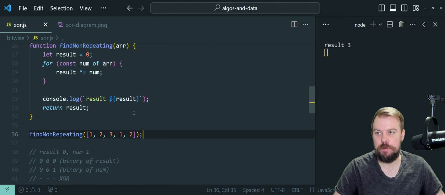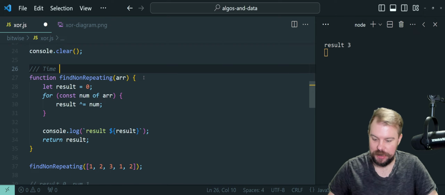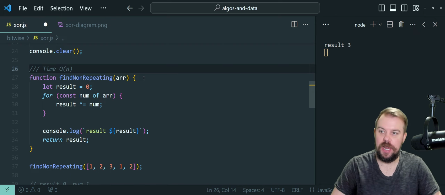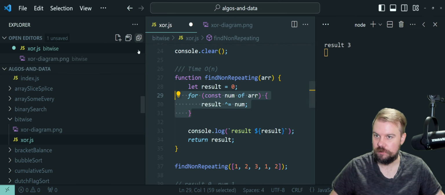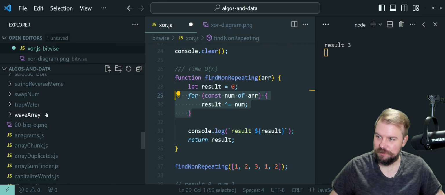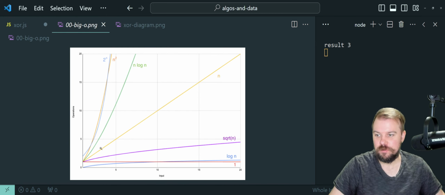So in terms of big O, why is this so awesome? It has a time complexity of big O of n. The bigger our array is, we're going to have to iterate over it at least one time. So it's going to be a linear big O for time complexity. The larger the array is, the more iterations we have to do.